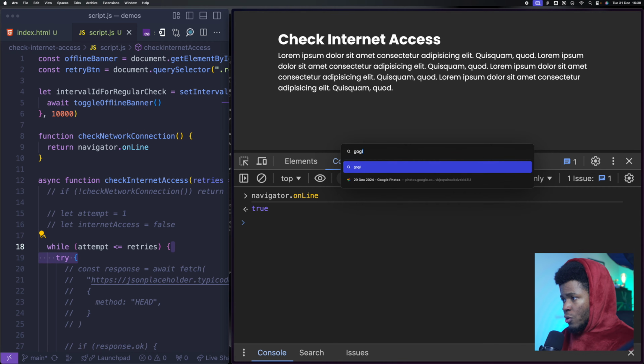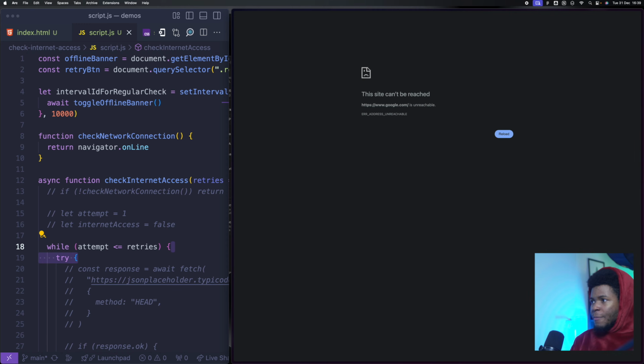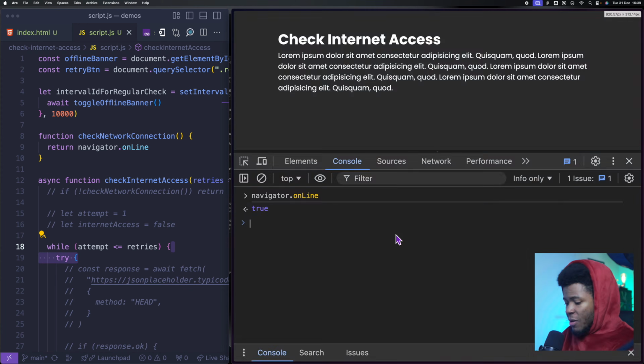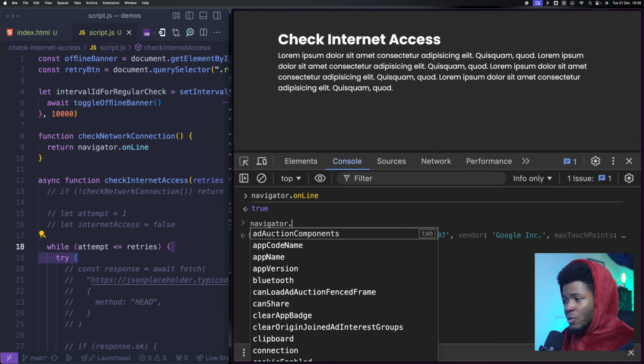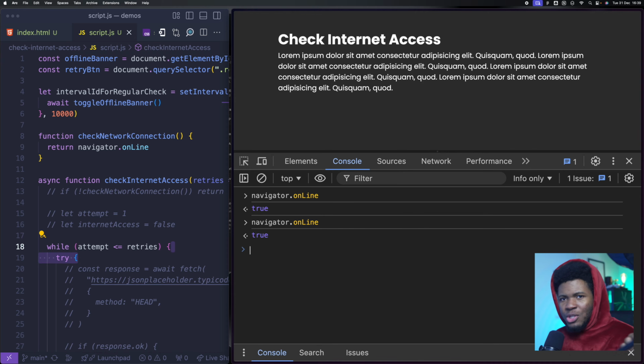If I go to google.com, it's going to take some time because the browser is trying to reach google.com. Yep, you can see this site can't be reached, so we don't have internet access. But if I still come here and I do navigator.onLine, you can see this is still true because there is a network connection. So how can you check internet access?